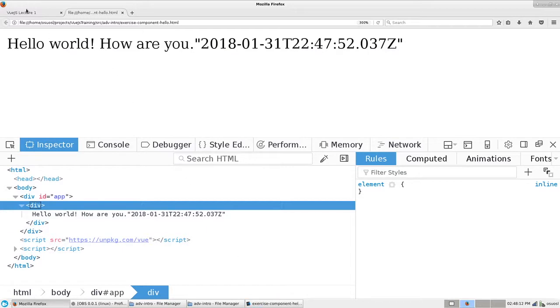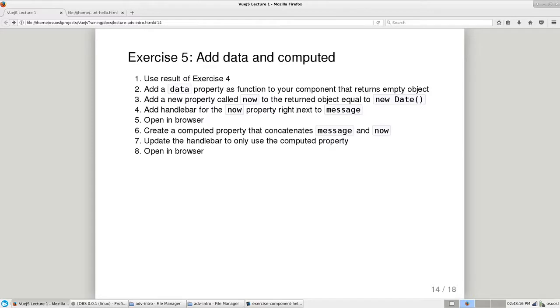So that's all good and fine. We can use as many handlebars as we want, but sometimes we want to be a little bit less verbose, and we would want to use a computed property. So what I want you to do is create a computed property, the exact same syntax as the data property, with a function that returns the concatenation of message and now. So let's do that.